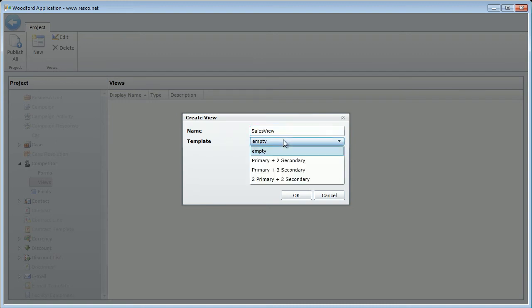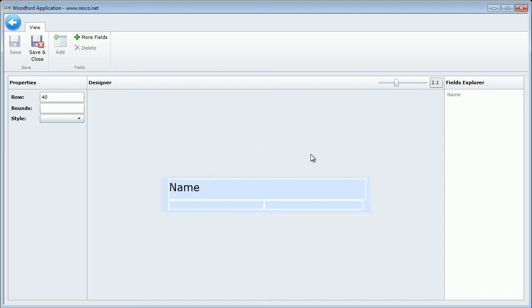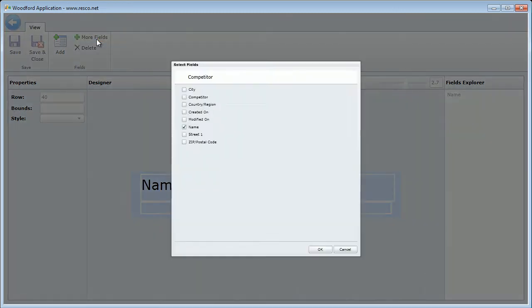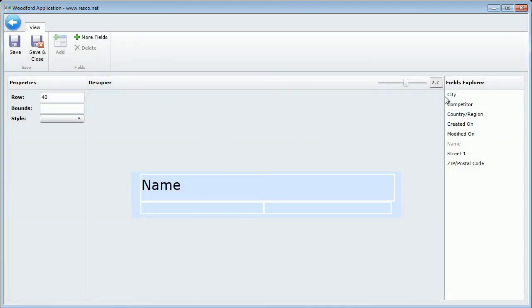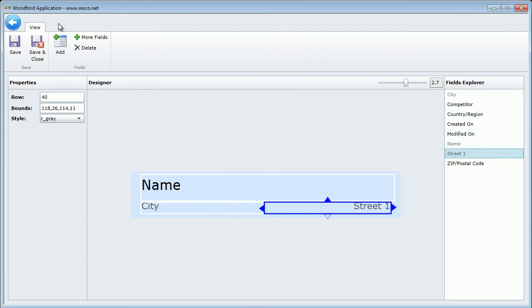I will pick a primary plus two secondary template. You can choose any of the templates or proceed with empty, but bear in mind the screen of a mobile device. First, I will add fields by clicking More Fields in the main menu and select all of them. They appear in a list on the right. Then I select the left bottom cell in the blue rectangle and double click the city field in the list on the right to add the city field. I do the same with the right bottom cell to add the street field. I press save and close when finished.